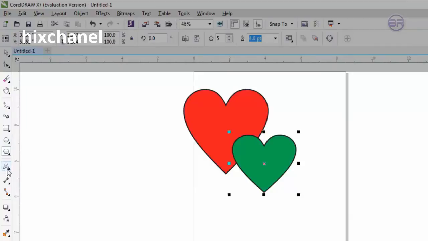Now in next lecture we'll talk about this text tool and we'll discuss it.